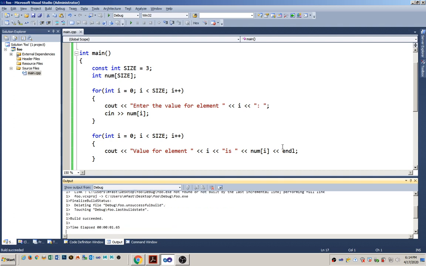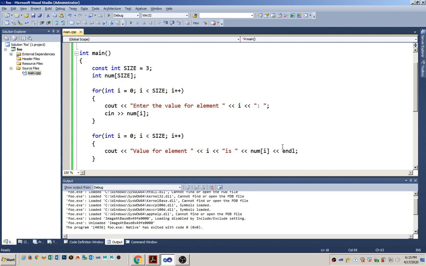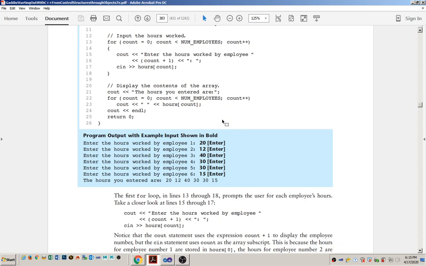Let's try that again. This time let's do 5, and then 21, and then 6. And there we go. Value for element 0. It still looks bad formatting, but that's okay. You guys forgive me. Element 0 is 5, 1 is 21, and 2 is 6. All right, so there you go. That's how you can fill up an array, and that's how you can read data out of an array using a for loop.